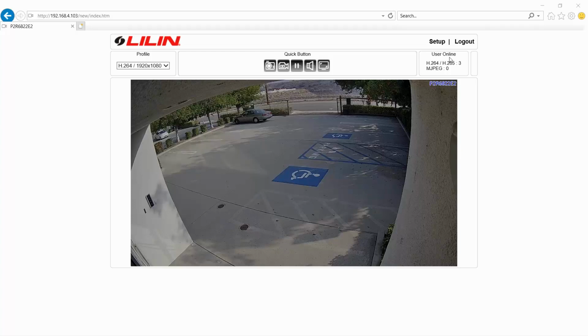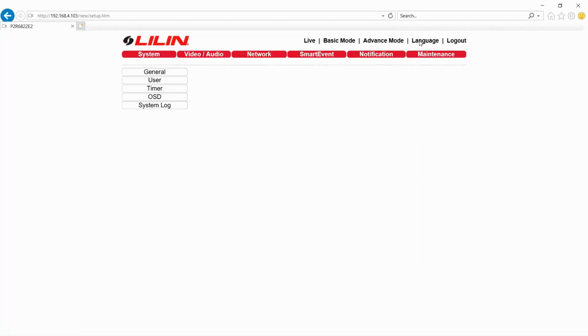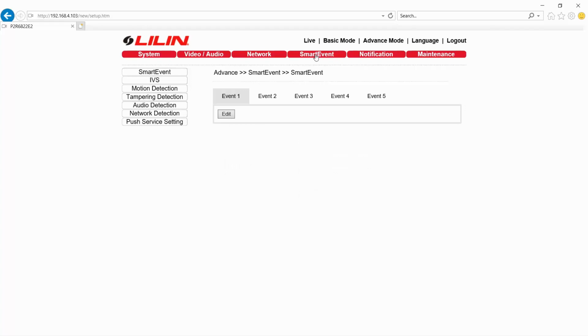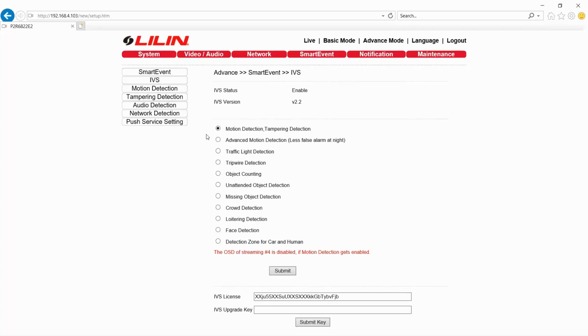So once logged in, you're going to go over to Setup, and then you're going to click on Smart Event here at the top. And then in order to select which detection type you would like to use, you're going to have to click on IVS here on the right. Now in order to use the detection zone for car and human here at the bottom, you'll need to make sure you are on IVS version 2.2.